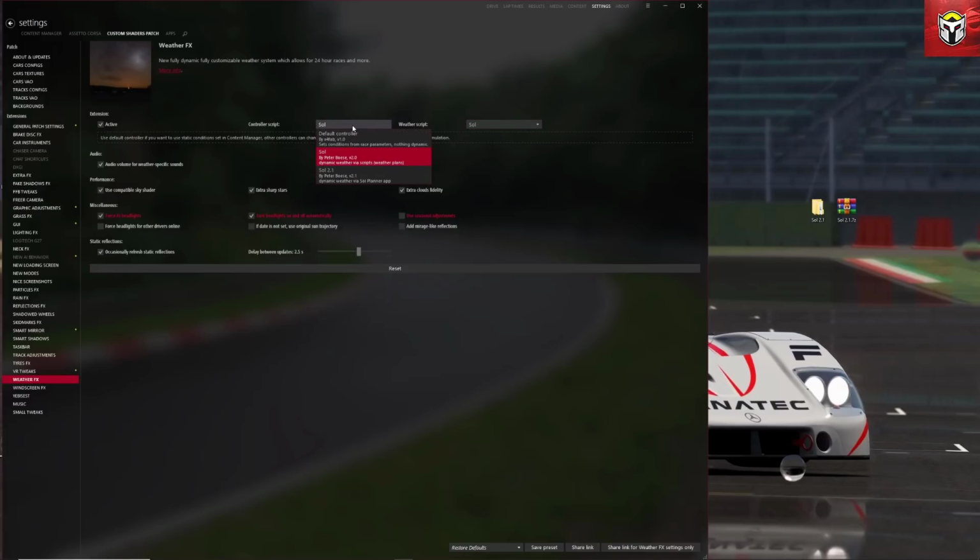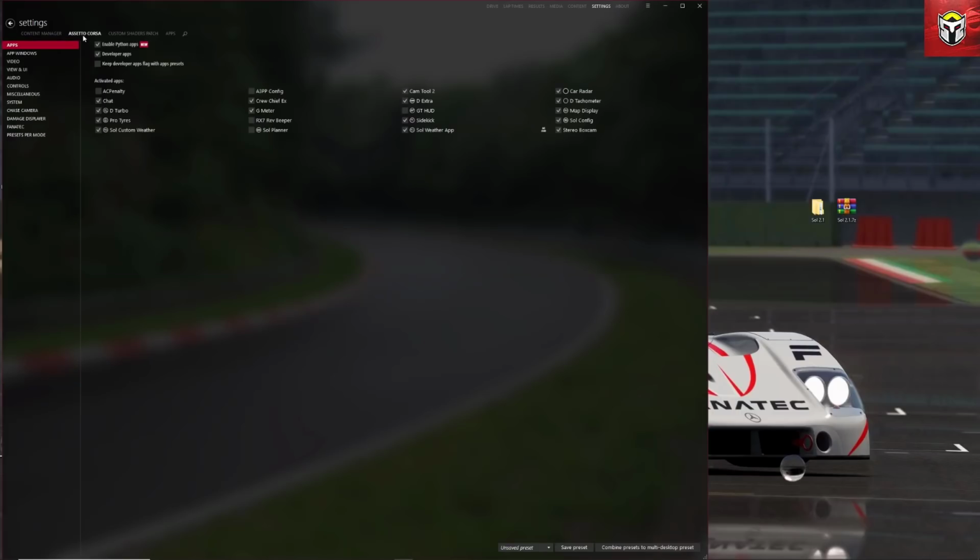On the actual controller script, there are 2 ways you can go. You can keep your version 2, or do what I'm going to do to run the new planner and put 2.1. I would advise using the new 2.1 controller script to begin with. Okay, then the next place to go is Settings, Assetto Corsa and Apps.